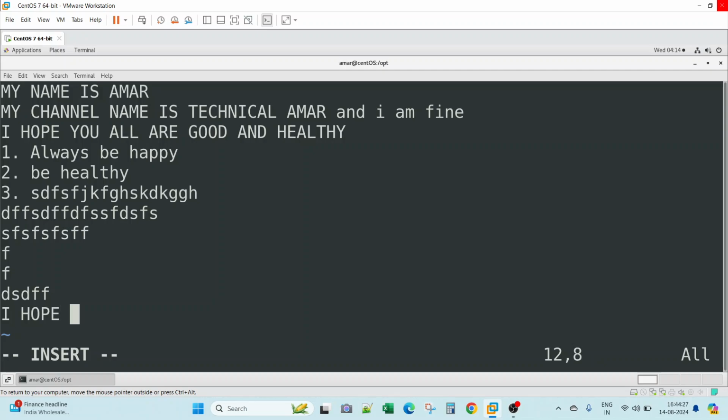I hope you are enjoying the Vim editor. So this is also a very good option.